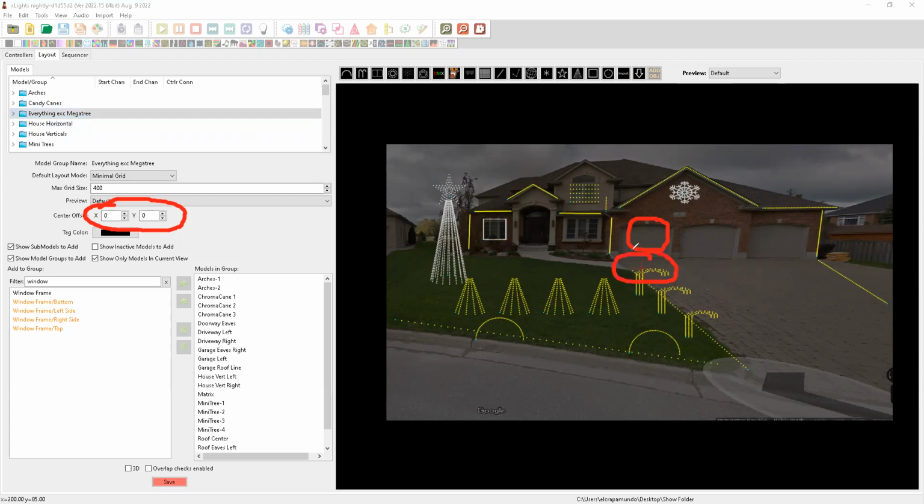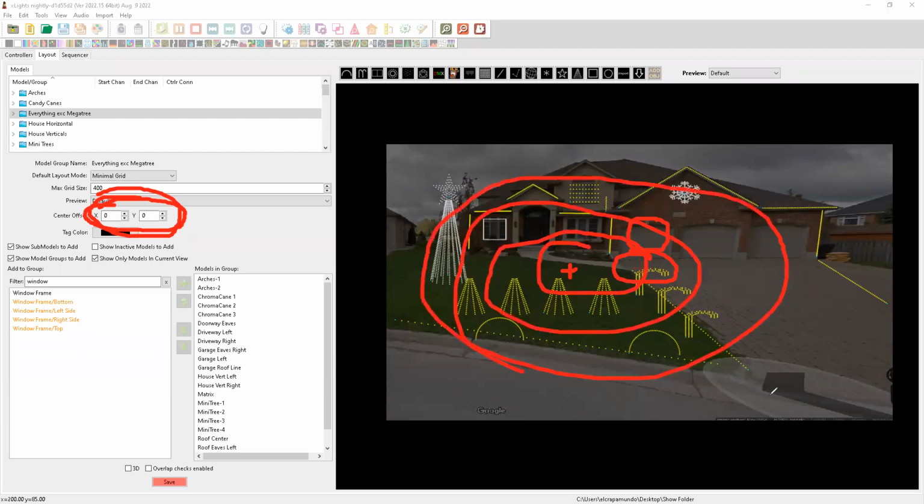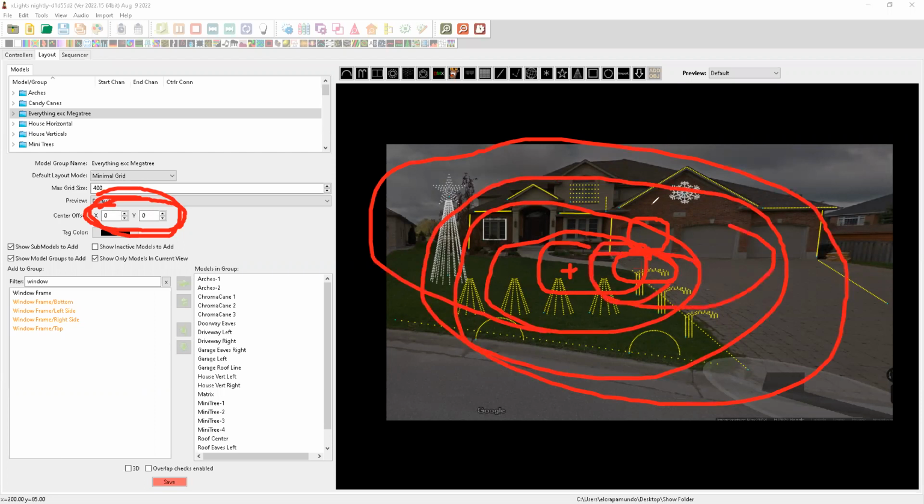I'll circle around that. You want that red X, or that red plus sign, I guess, maybe over here, a little more center to your house. So you can tweak these numbers here to put that plus sign right in here. So when you do an effect, that's going to spiral out right here. You want it to spiral right out in the middle of your house, not over in the middle of your garage, right? I'm drawing all over the screen.